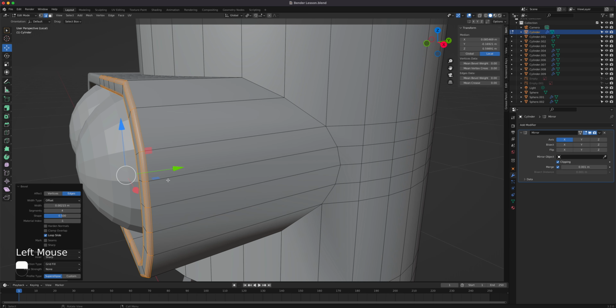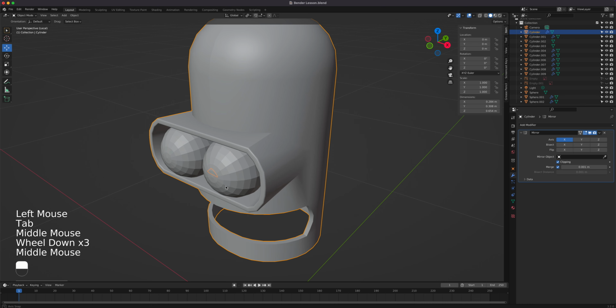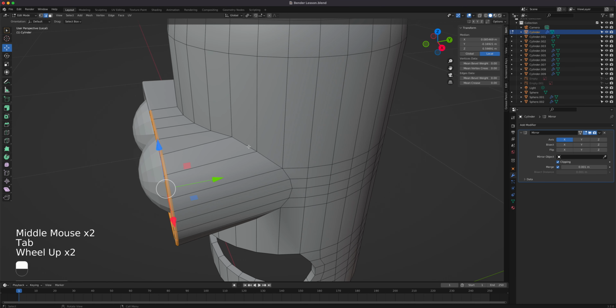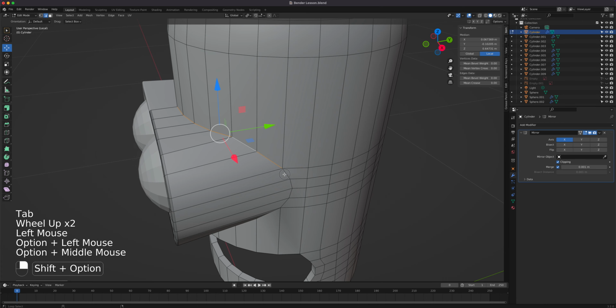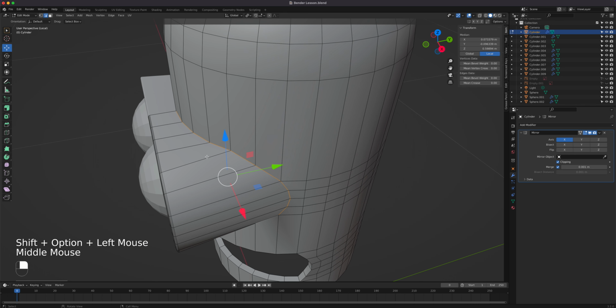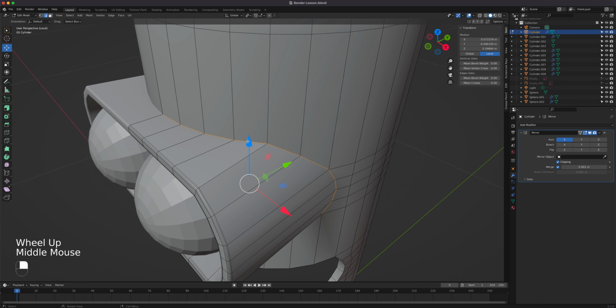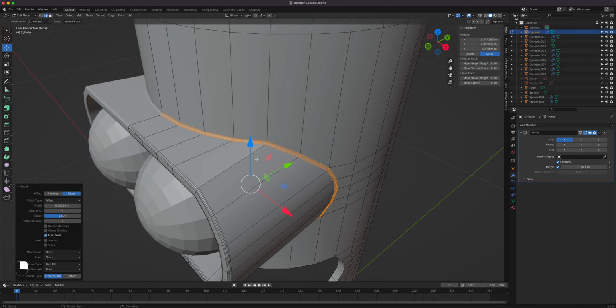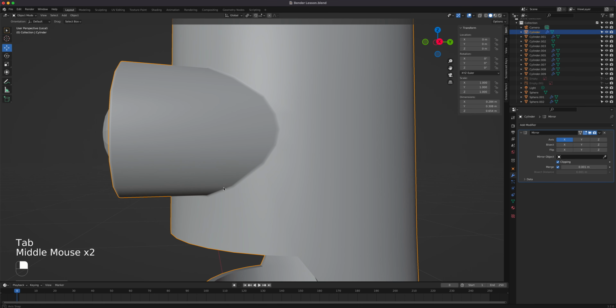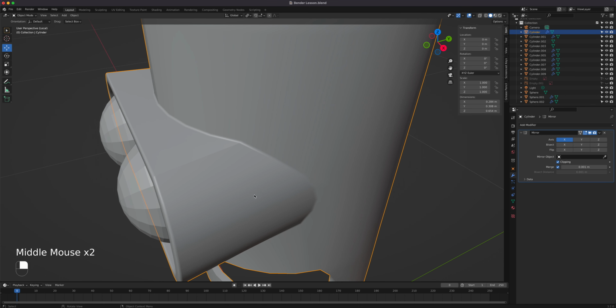Maybe 4 segments. Alright, that kind of gives it a nice bevel. Okay, let's add one here. It looks like it has a sort of welded area where it's not too sharp. So bevel, maybe a little bit like so. Alright, so it gave it a nice connection.